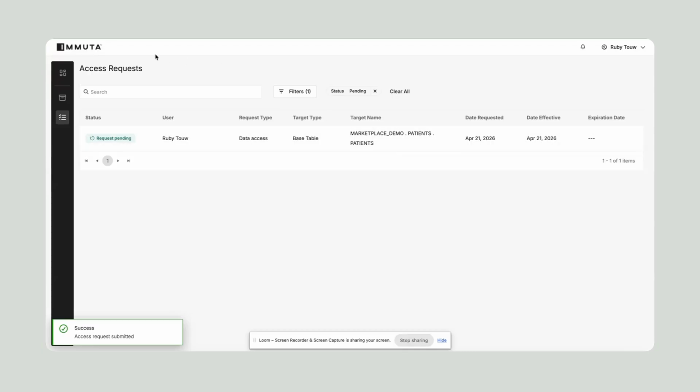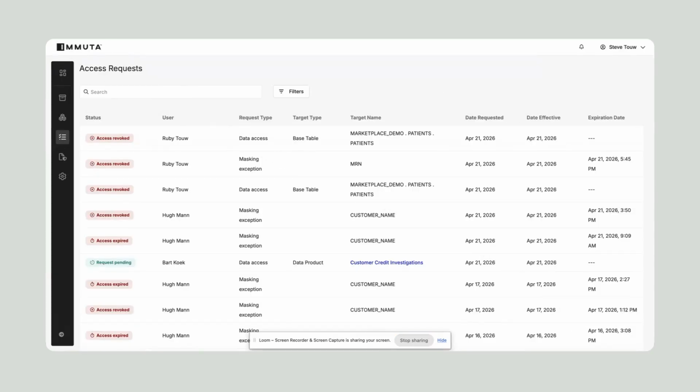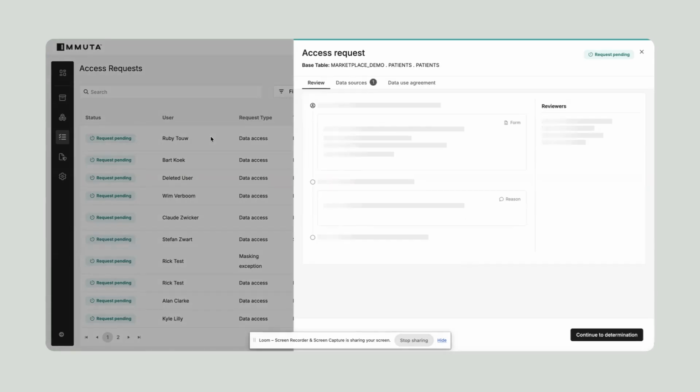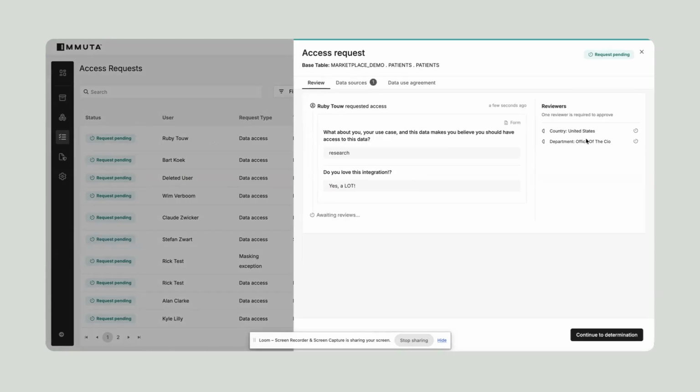Then we fire off notifications to all the relevant approvers over Slack and Teams, so they can jump back into their login in Immuta and see this request from Ruby for this patient's data. You can see there are 2 reviews required, either a user from country United States or Department of the Office of the CIO. I happen to be a member of both of those, so I can do this approval on my own. I can see Ruby's answers to the questions.